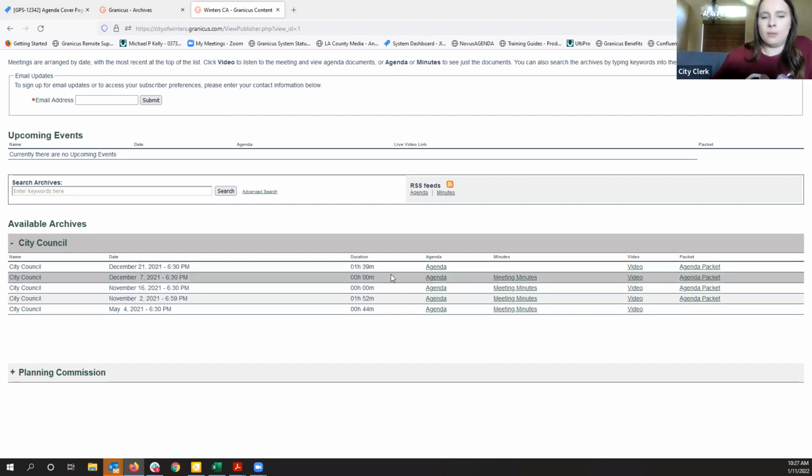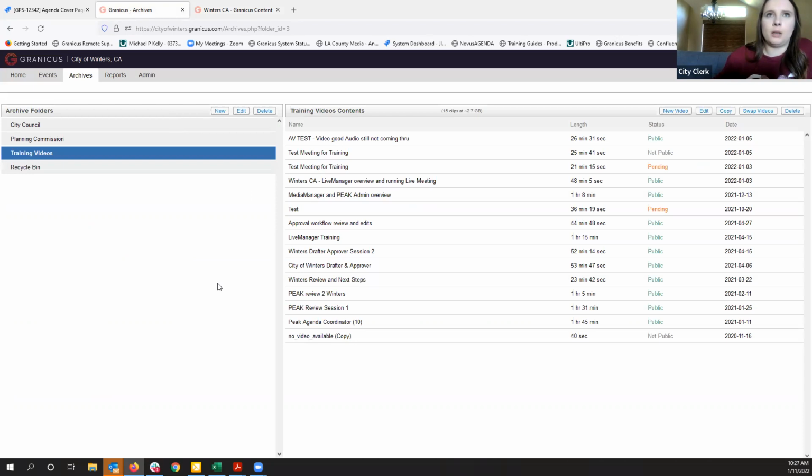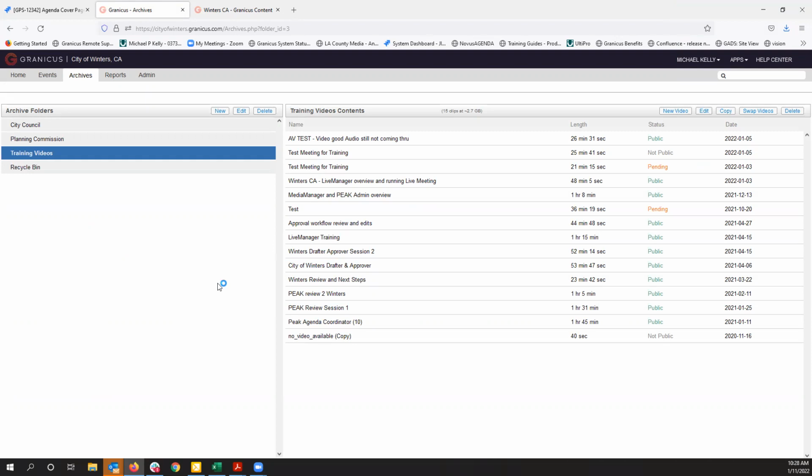And that's why, if you go back to your archives and go to an example, you can make public the agenda, video and packet, but not make public the minutes till later. Correct. The minutes process is an entirely separate piece, and that's by design, because we assume you're not going to have your minutes ready right away.